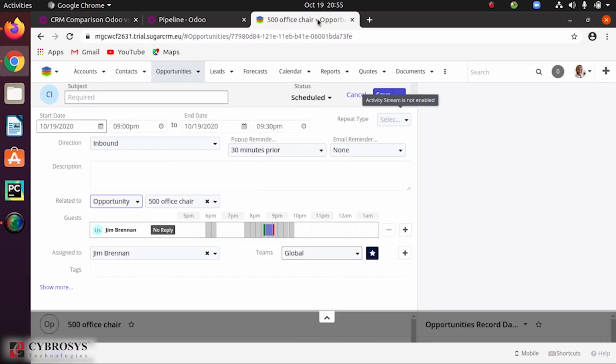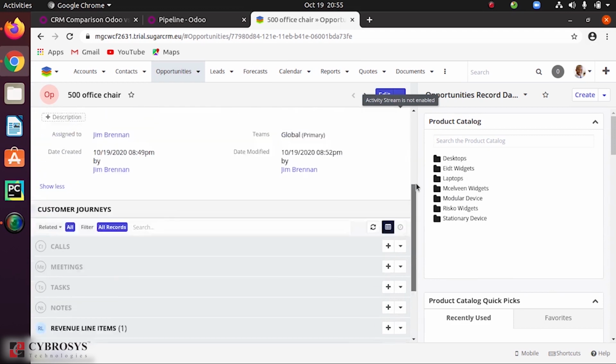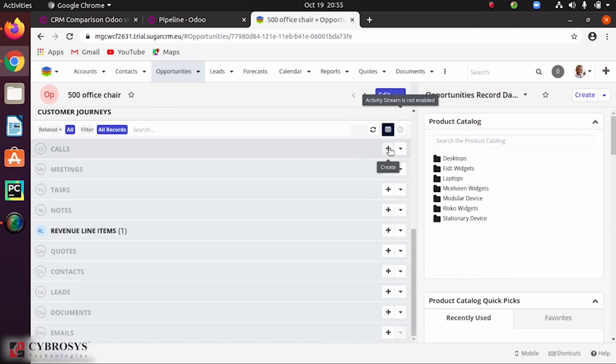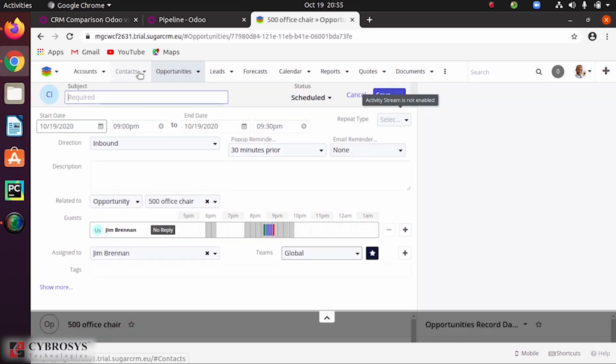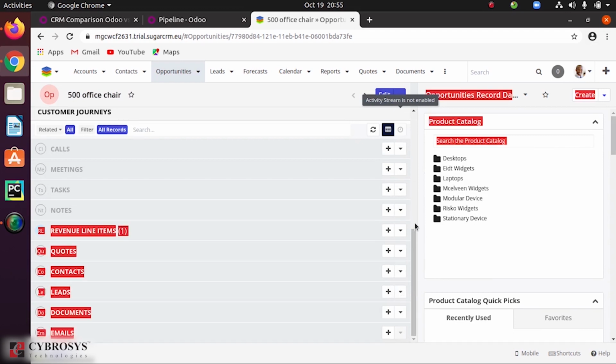Whereas if you are seeing in the case of Sugar CRM, for every opportunity and lead, when you scroll below you will have this option, that is to create. Here you have the actions, and to create, if you want, on your basis you can do that. And here you have the options: meeting, task, notes and all, then calls, contacts and all. So this is something you can see over here.